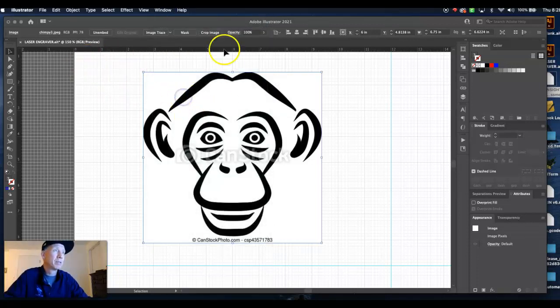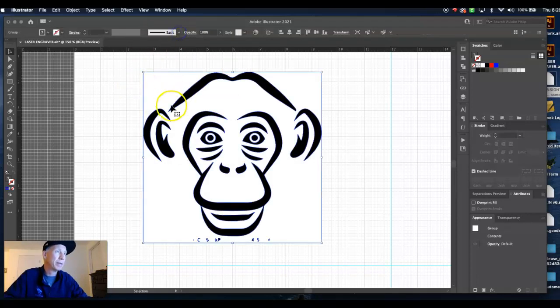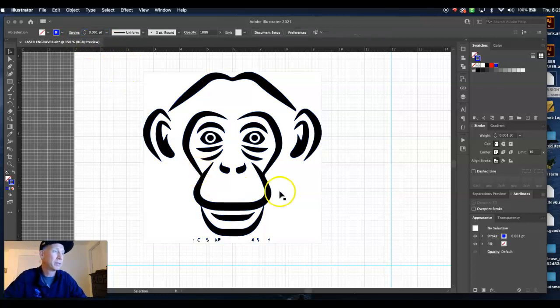All right, with this selected, I'm going to click Image Trace in the control bar and then expand. You'll see that the watermark went away and now there's a fine stroke around all of these bits. Down here, most of it went away. We can clean that up in a later video. We'll go ahead and change the stroke to blue and the line weight to 0.001. That's the line weight that the laser understands.